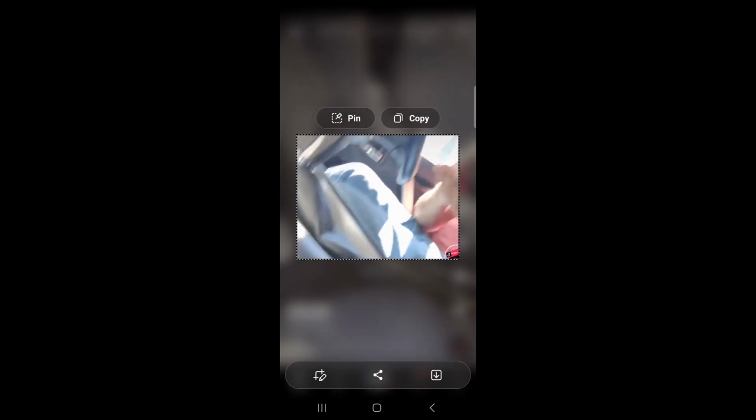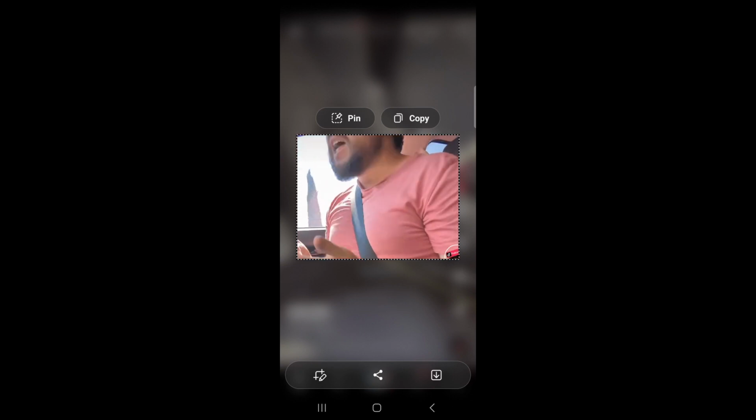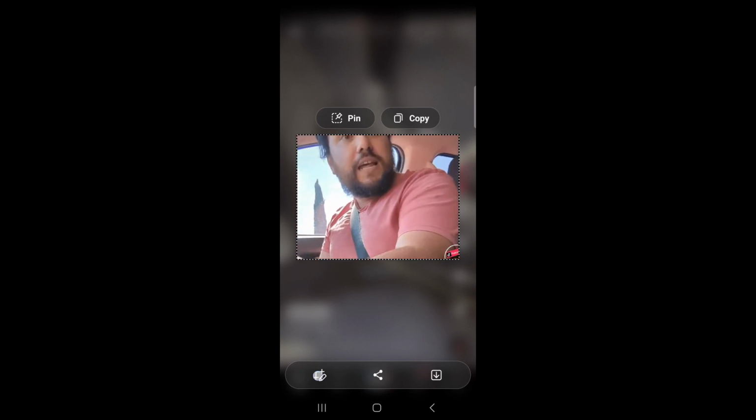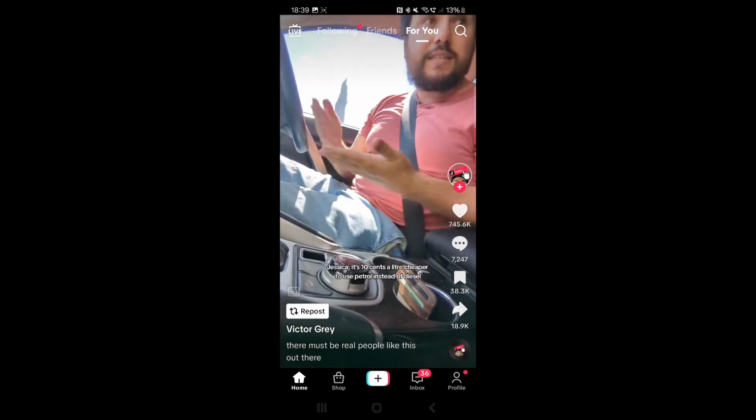So now it will show you a little preview of the video that you've just created, and you can copy that video, or you can go into here and you can edit it. You can make it smaller or bigger and all these kind of things. You can do all that, and then you can download it once you're happy with it, and it will save it to your phone so that you can use it wherever you want.